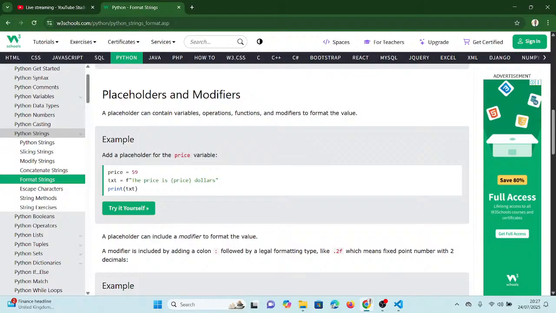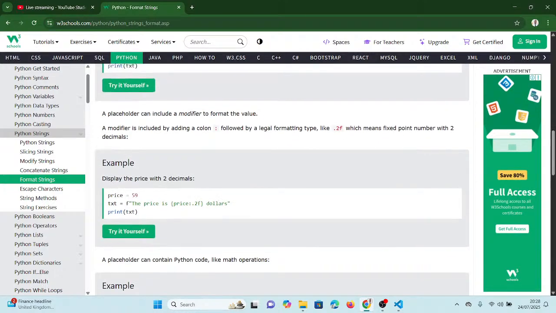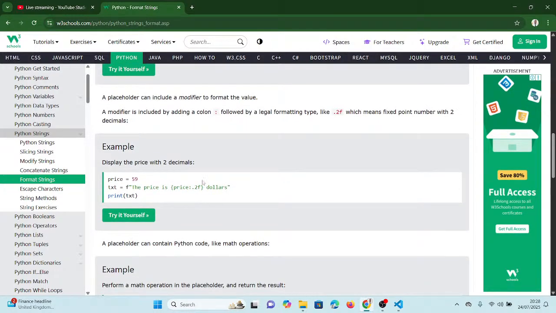Placeholder and modifier. A placeholder can contain variables, operations, functions, and modifiers to format the value. To add a placeholder for a price variable, it says price equals this text, then the price is dollar sign and the variable. Of course, this is exactly like what we did now. The value of price is 59. So once we use this, you just see $59, of course. That makes sense.